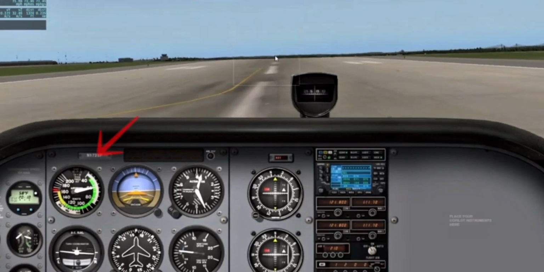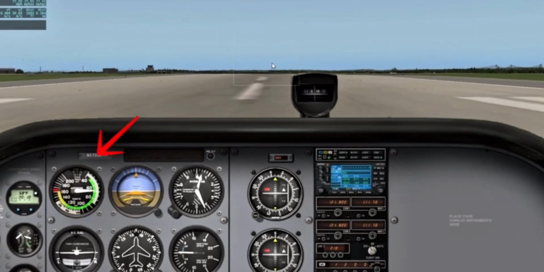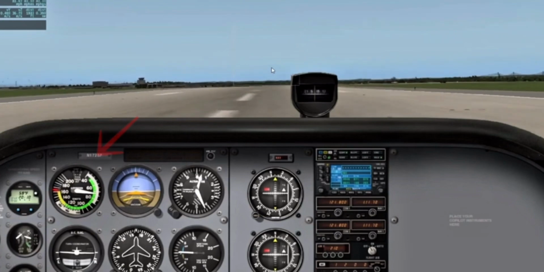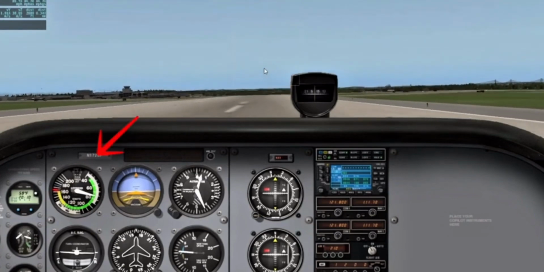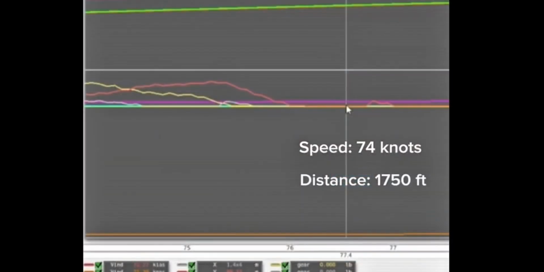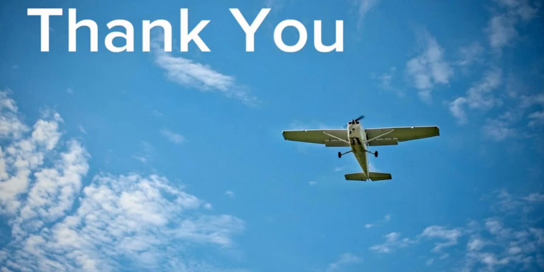Now it's going to reach the same. And now we're going to soon take off. Although this one is more bouncy. This one took longer. As we see, the speed is 74 knots at a distance of 1,750.